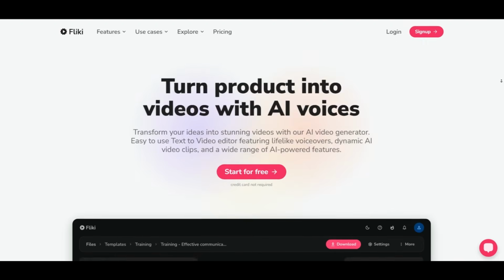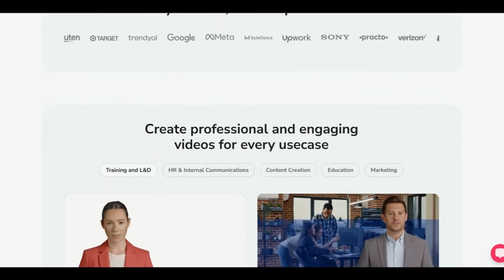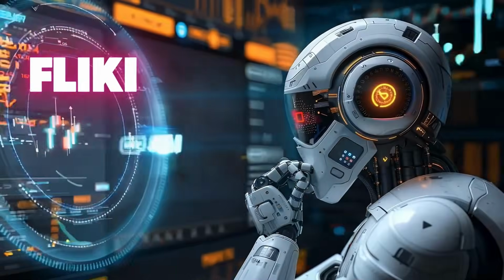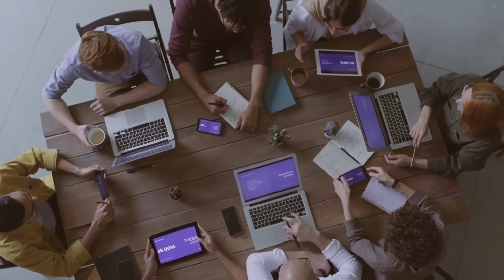Fliki AI Review. In this video, I'm going to show you the Fliki AI pros and cons and all features it has, and see if it is worth it to buy. And is it good for your business and any marketing? Fliki is a text-to-video and text-to-speech creator that helps you create quality audio and video content in minutes.